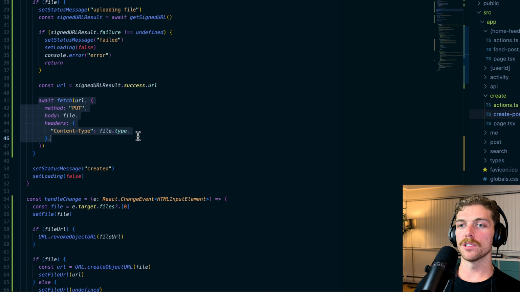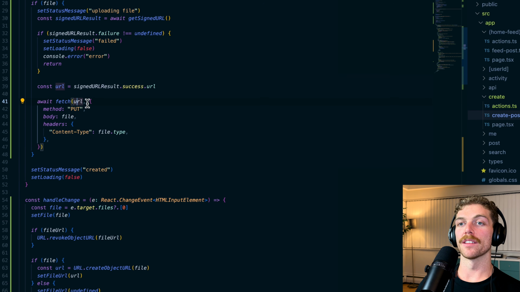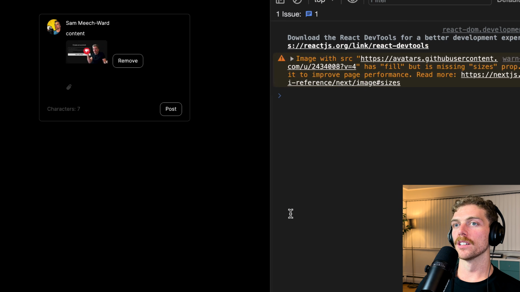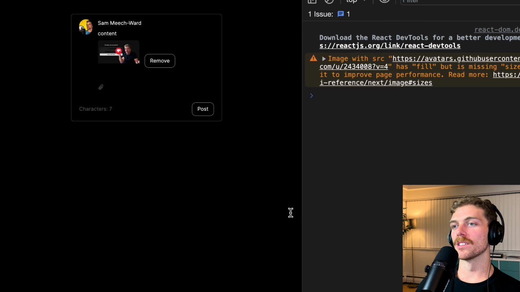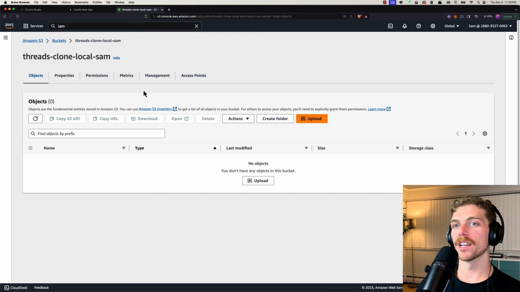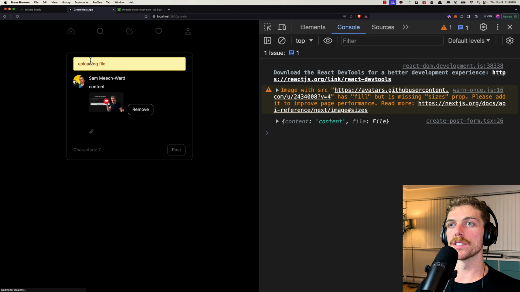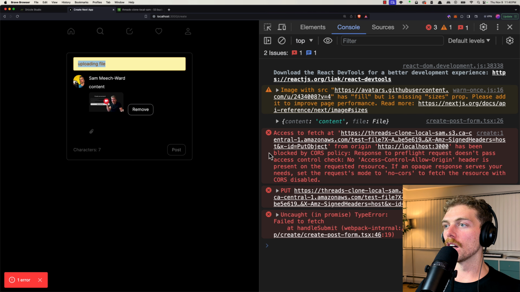So let's see if this works. This part of the code that uses that URL, that signed URL that we generated, should upload that file. So this image should get uploaded to the S3 bucket. So I'm going to check the S3 bucket. It is empty. There are no objects in it. If I hit post here, it should now send it off to S3.